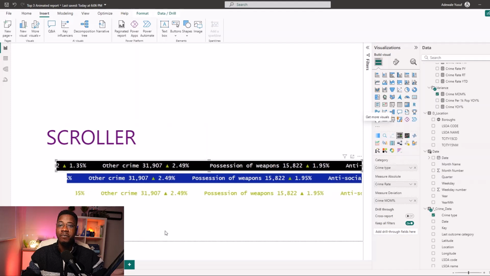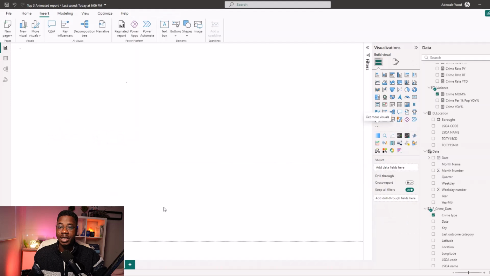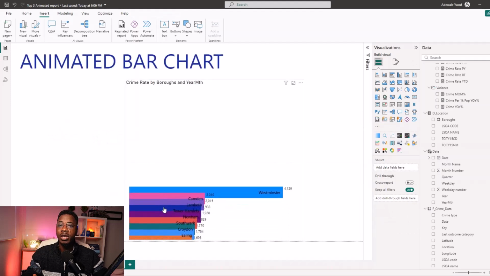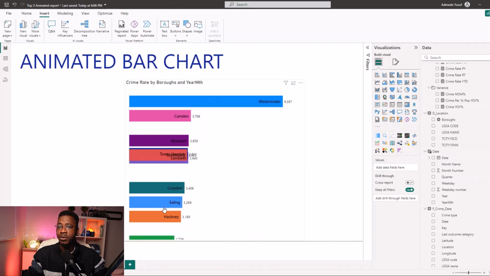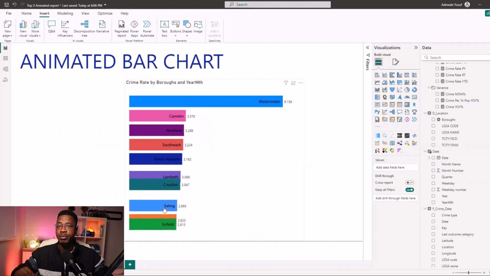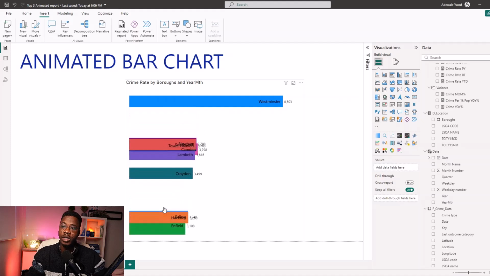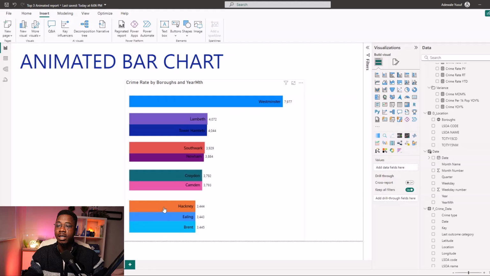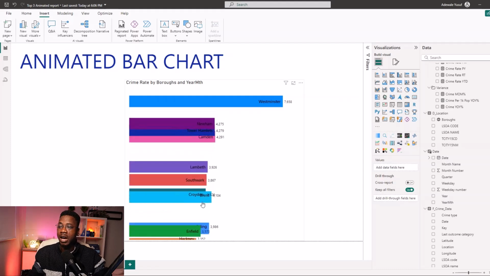The third favorite one that I love is the animated bars. Animated bars make sense. I created a report during COVID-19 and used animated bars, and it made a lot of sense to see how each of the years was growing based on the number of COVID cases. It's the same thing I have here. This is showing the crime rate by boroughs, and it's playing by year month. You can see how each of these is moving.